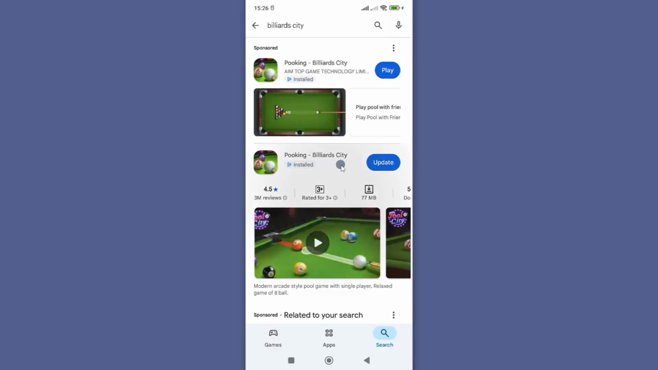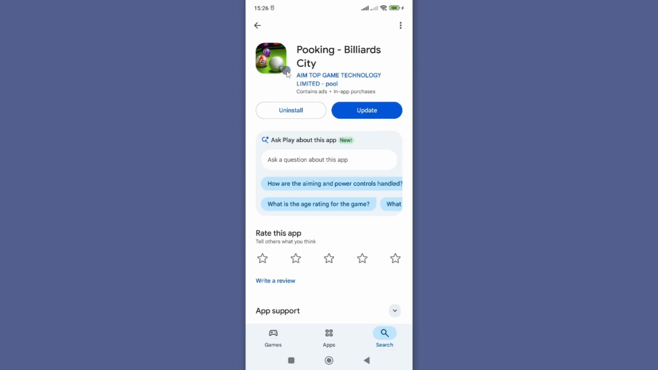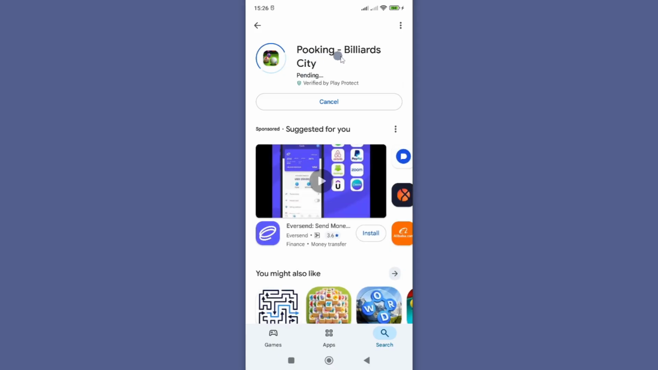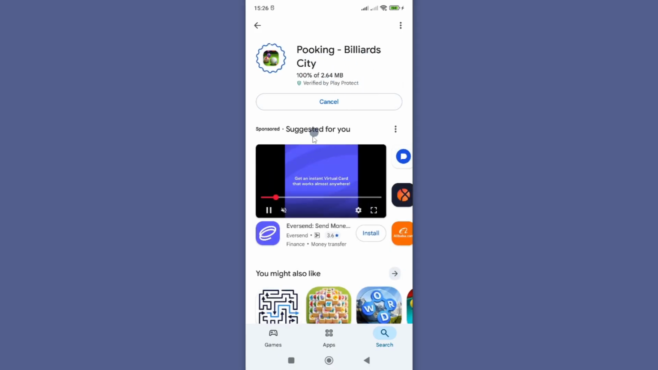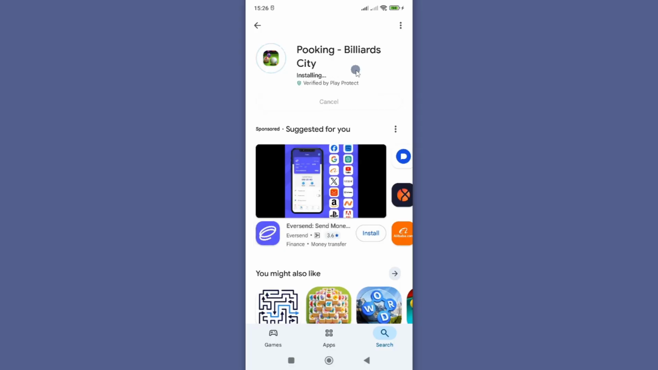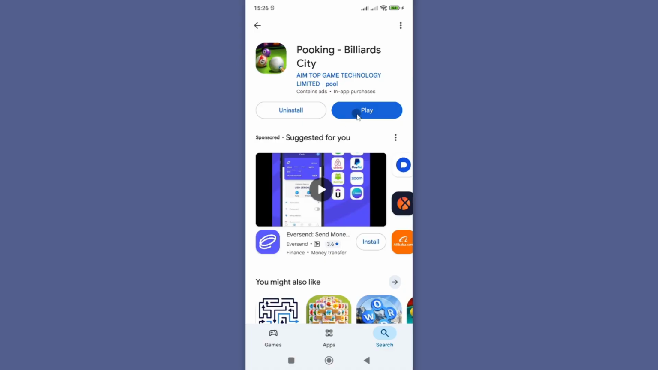And as you can see, we have an update available. So here I'll go to update, and the Billiards City game app will begin to update because we have an update. Once it is updated, it will be installed on your smartphone. And once it is installed, now you can begin to play right from here. So that's how you can update your Billiards City game app.